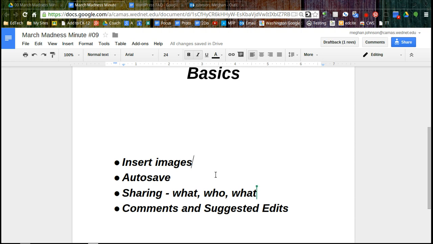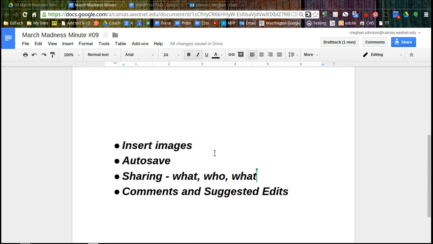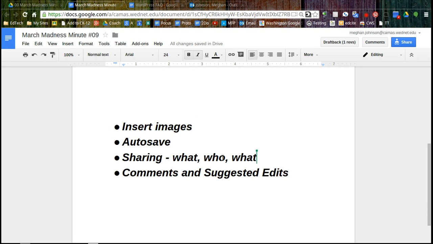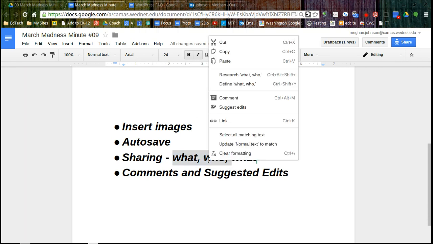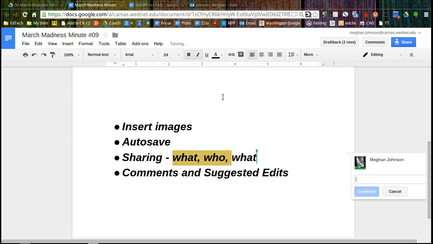The last piece I wanted to share for today is comments and suggestions. If you are working with a student and you want to give them feedback, you can highlight their text and right click, and you're going to see this comment option. That's a great place to give feedback. So maybe I want to say, please add details here.